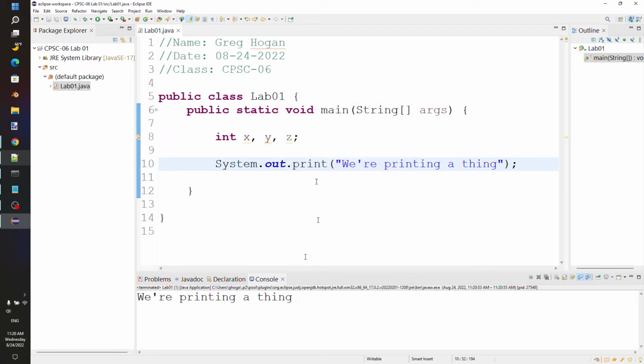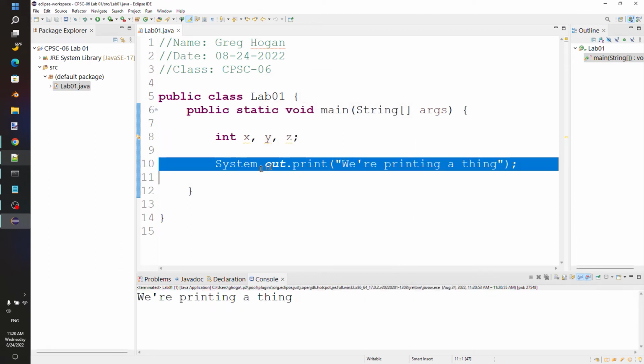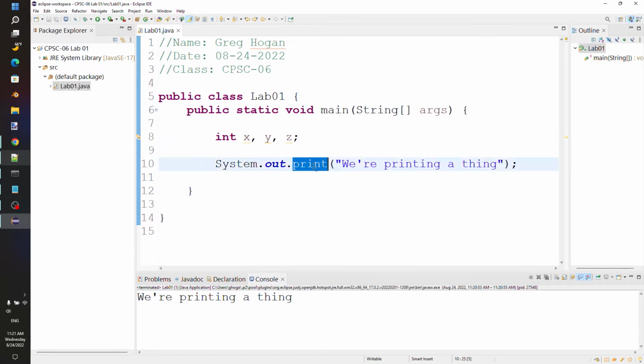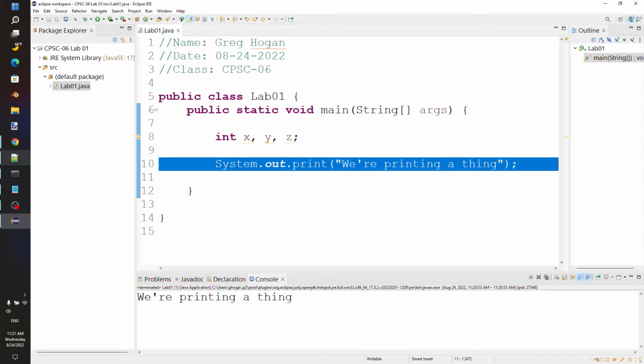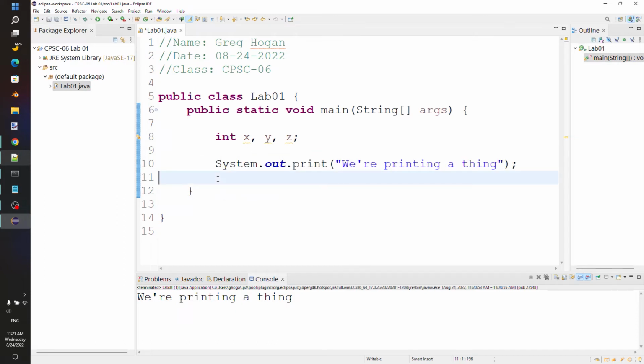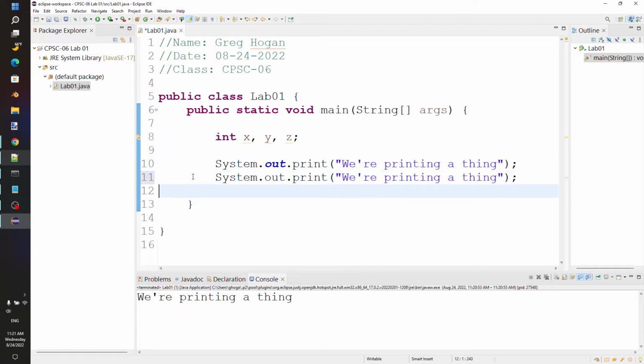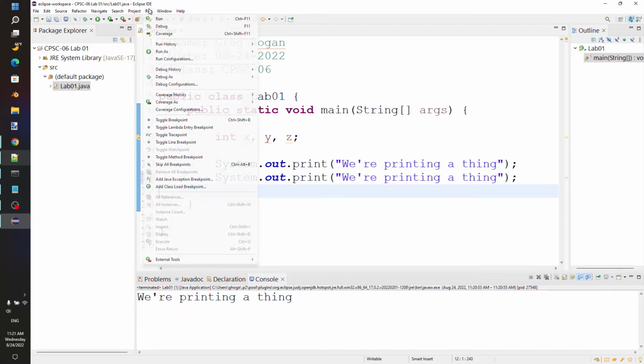We are printing a thing. And if I do this, I'm just going to copy paste this line after. So I clicked 3 times there and it selected that whole line. Then I'm going to move down a line and hit Control V to copy paste that line twice. And I'm going to run this again.